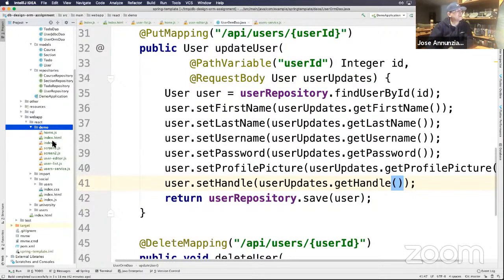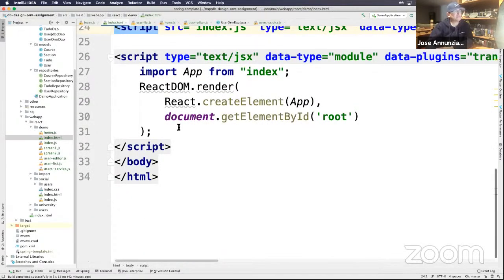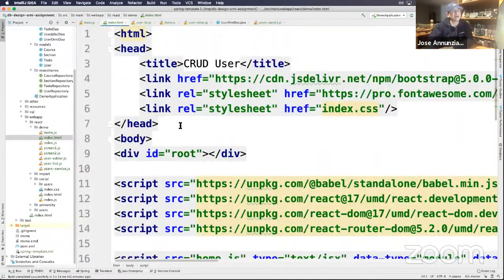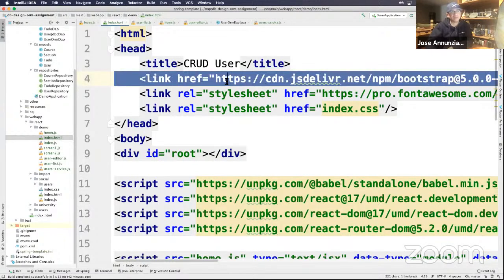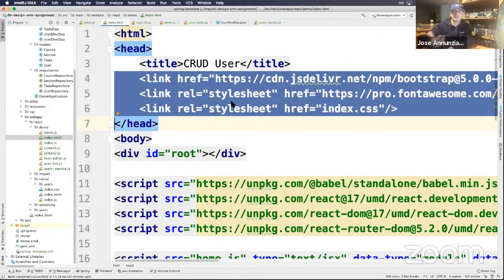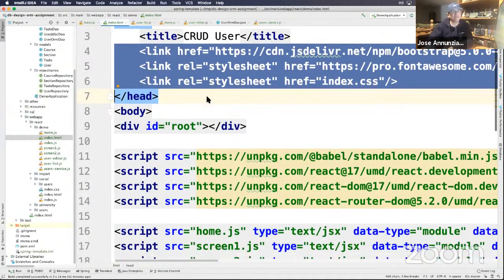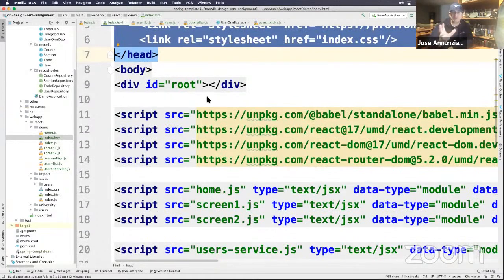All right, so let's see what we did for you in the last lecture. We had index, which is the starting point. There's a lot of HTML here that you don't really care about, but I'm just going to go over it real quick. Here are some nice styling libraries that make our presentation a little prettier. They're not required at all, but I put them in there if you want to spruce up your user interface a little bit.